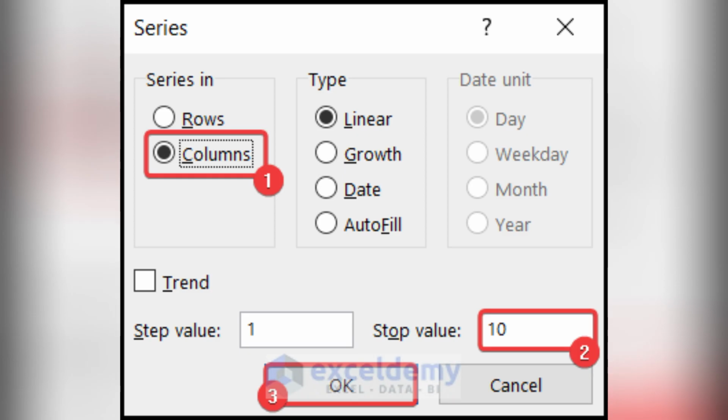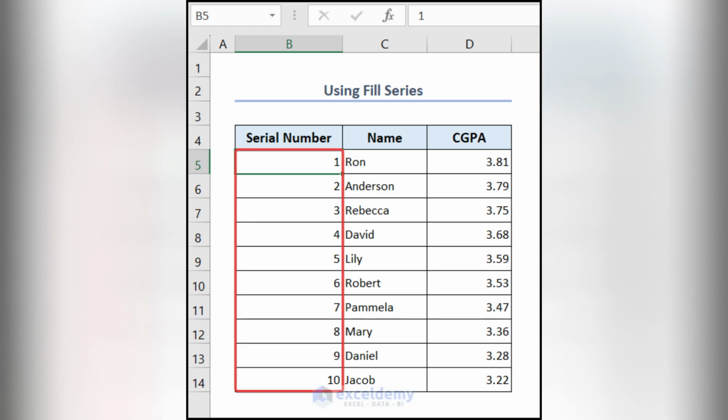For a formula-based approach, select the first cell and type =SEQUENCE(10) to generate numbers from 1 to 10. You can adjust the total count inside the formula to match your dataset.